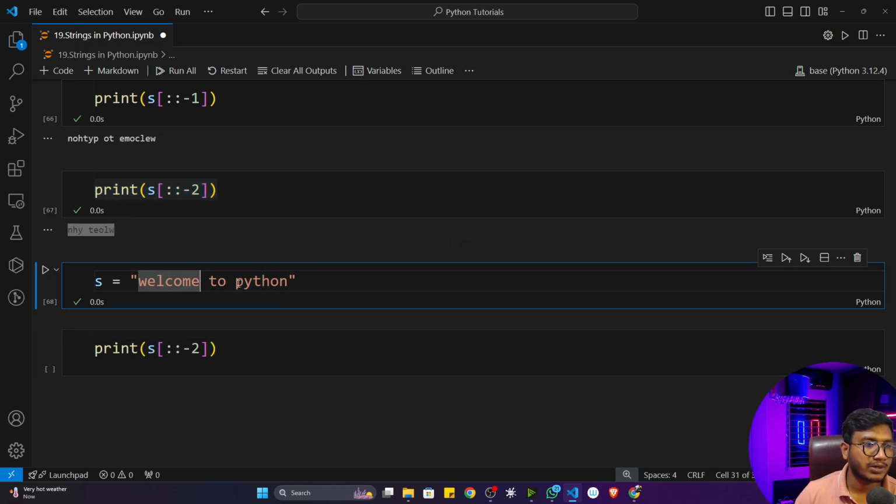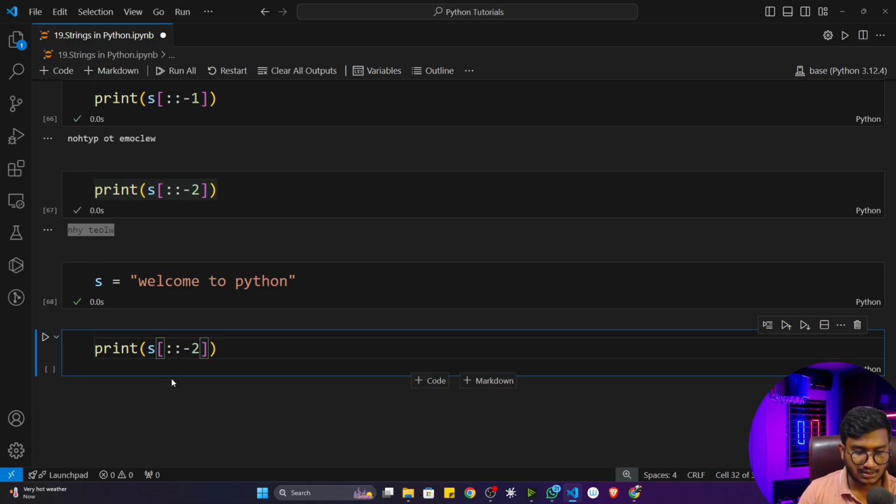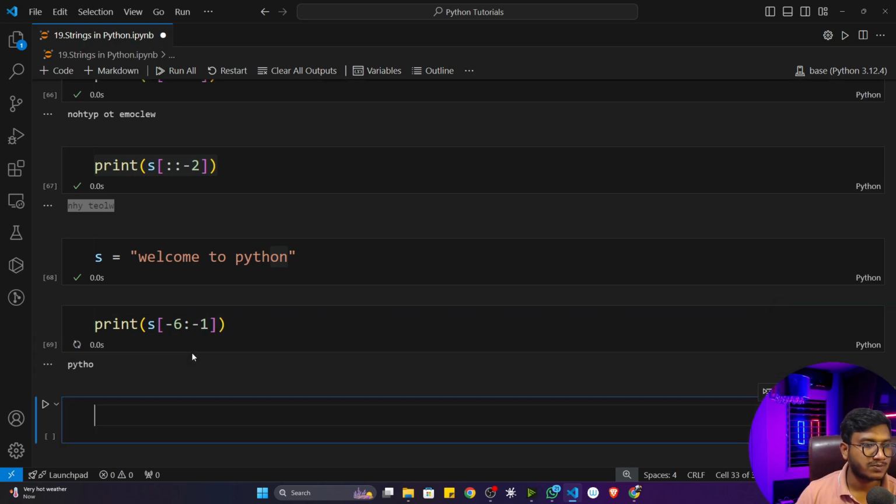If I want to take the Python out using a negative index, that means I need to count from the last. That means it would be -1, -2, -3, -4, -5, -6. So it will start from -6. I don't need to take the jump parameter as of now. Then I want to go till -1. So if I give -1 and print this statement, you will see that Python would be printed.